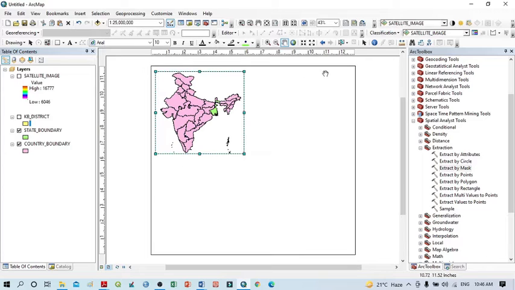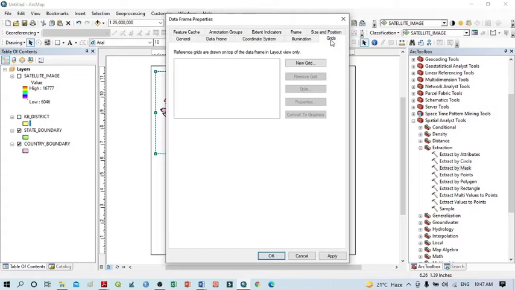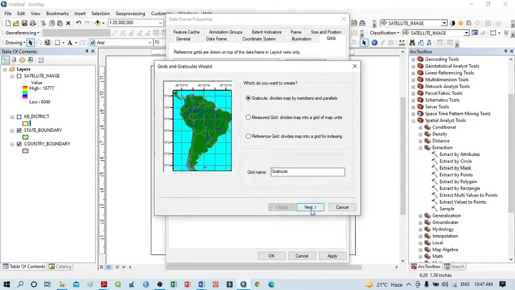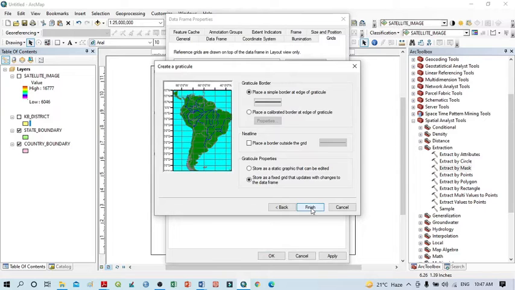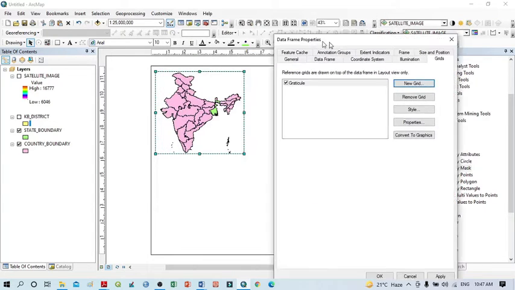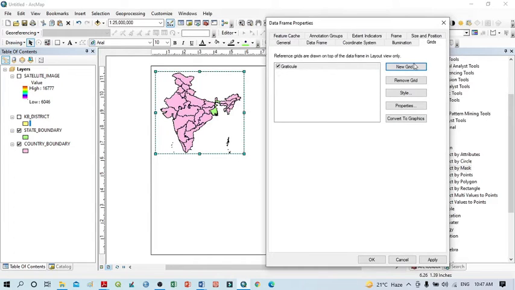then I want to frame the second one, but before going to the second frame, I want to add some important things: I want to give the scale, the north line, and the grid also. So first I want to assign the grid. For that, click here and click here, go to properties. After the selection of this, go to grid, click on new grid, click next, next, next, and finish, because I want to edit after finishing the grid. So now you can see here the properties within this grid option.